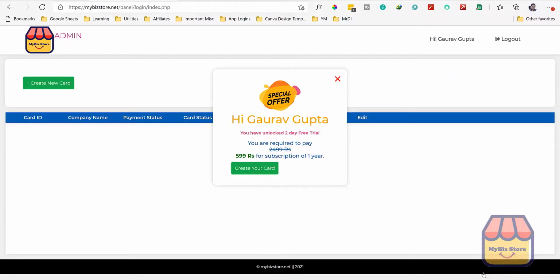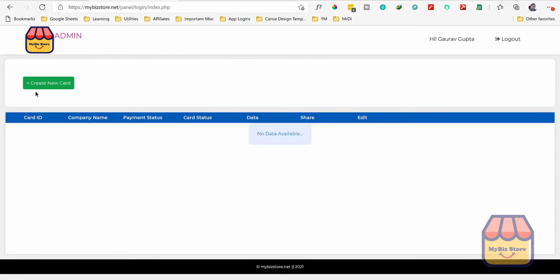Hello friends, today we will see how you will create your first digital visiting card. So as soon as you log in, you'll see that currently we are running an offer and there's a button to create your card here. If there's no offer running, you can see this button on the top left side where you can click on this button, create new card, to start making your first digital visiting card.